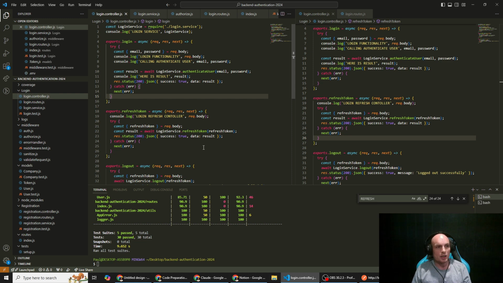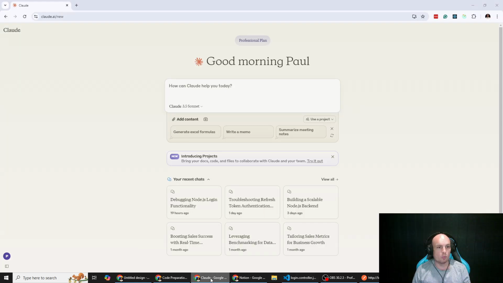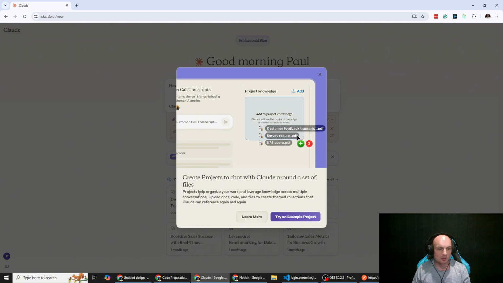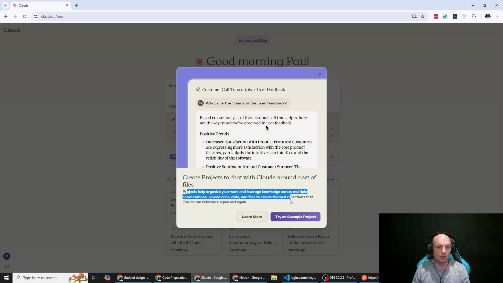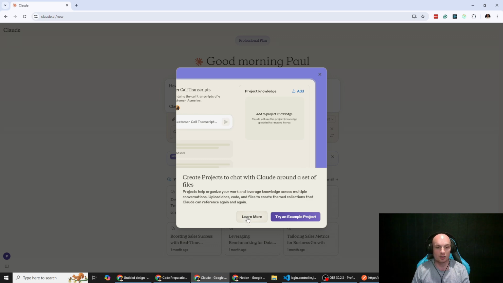So what I want to actually do is start by adding some additional documentation to our code base to help explain it and help make sense. So I was just opening up Claude and I noticed that they have this new button here called Introducing Projects, and it says projects help you organize your work and leverage knowledge across multiple conversations. Upload docs, code, and files to create themed collections that Claude can reference again and again. This sounds very exciting.